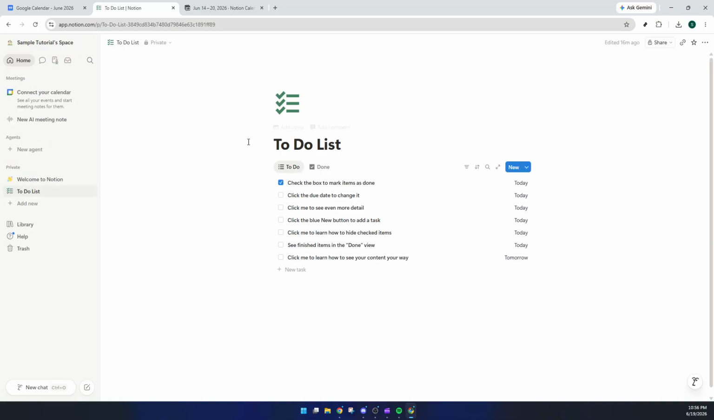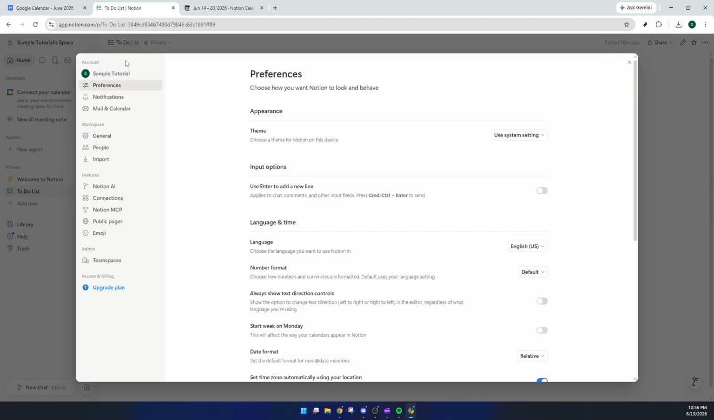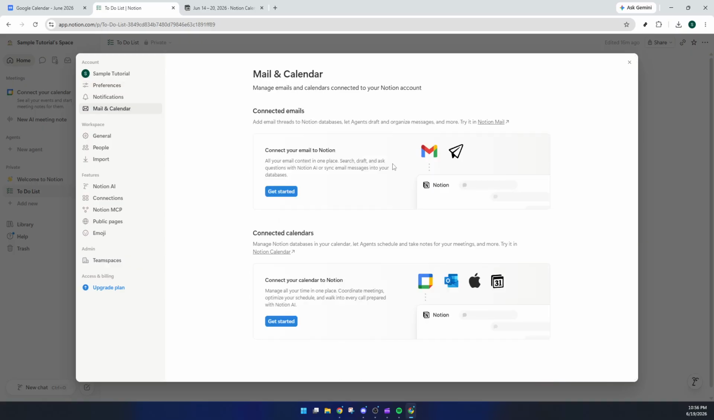Now look at the top left corner of your Notion interface for the settings icon. This is where you'll find the options to customize your experience. Click on Settings to proceed. Next, in the Settings menu, locate the Mail and Calendar section. This is crucial for connecting your Google Calendar. Click on it to open the connection options.